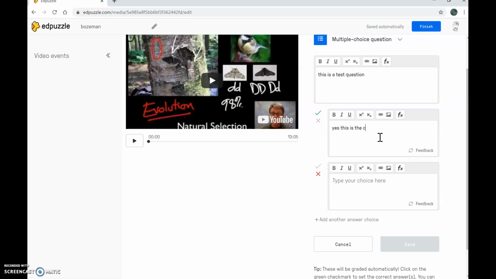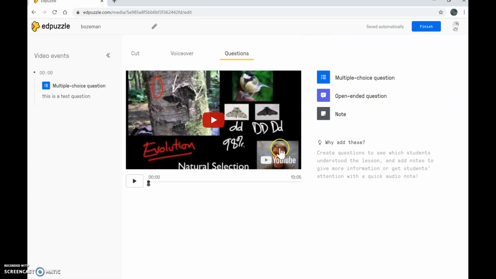Yes, this is the correct answer. No, this is wrong. And then what you do is you hit save, and it will show you. Oh, it didn't show you. So see down here how there's a little circle?